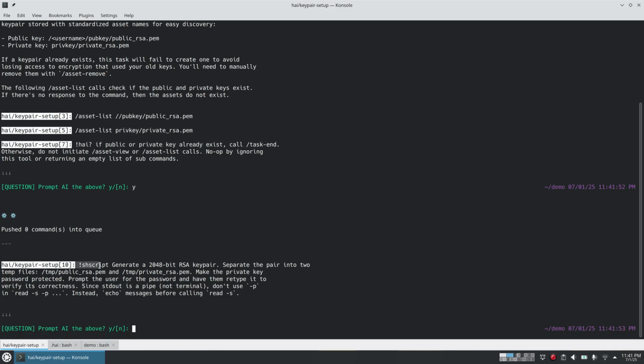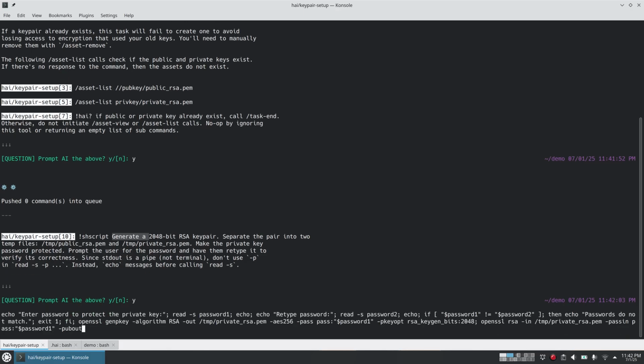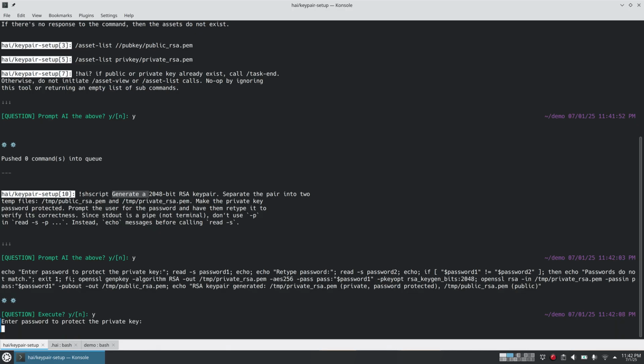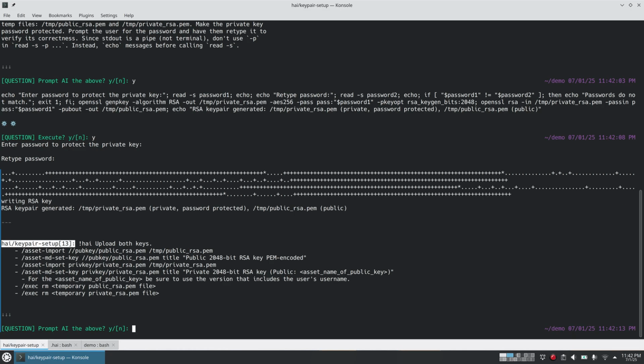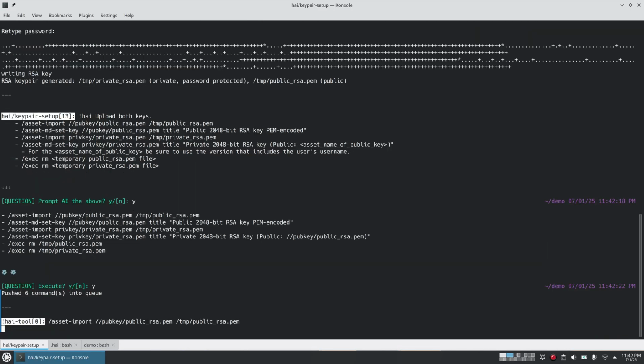So now it's requesting to use the shell script tool to generate a new RSA key pair. So I'm gonna go ahead and allow it to do so. I'm gonna trust that this script it does works. Enter password to protect the private key. I'll go ahead and do that. All right, and now it's gonna do a series of commands in order to set up my account with this RSA key pair.